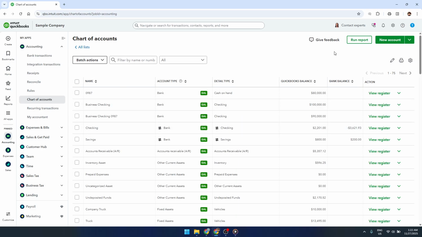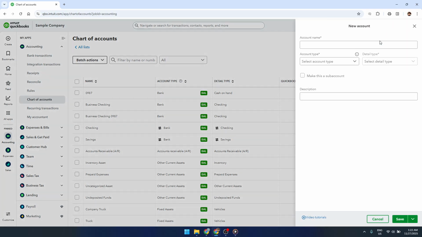In the Chart of Accounts screen, click the New button. For the account type, choose Equity. This tells QuickBooks that this account will track ownership in the business rather than day-to-day income or expenses.